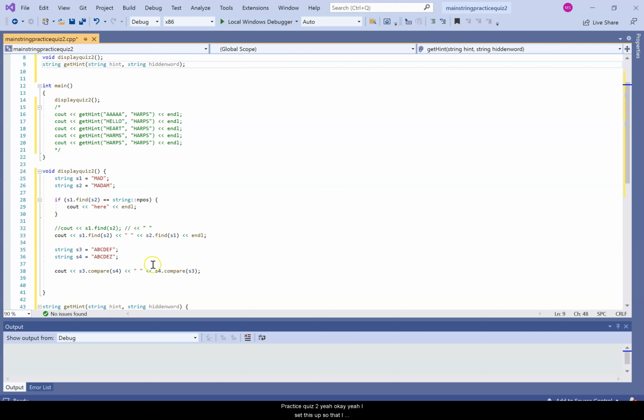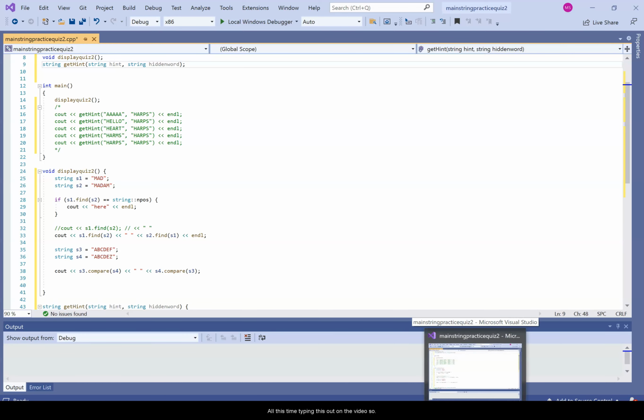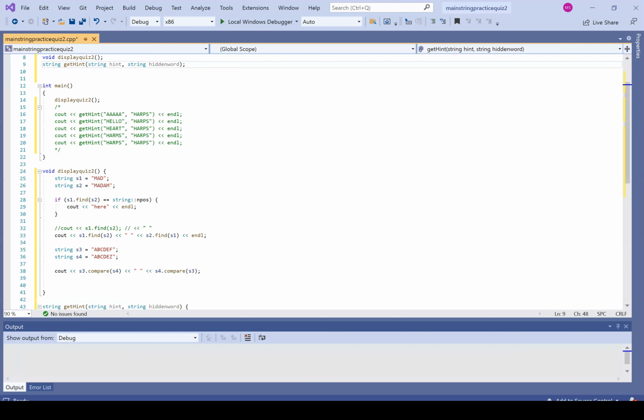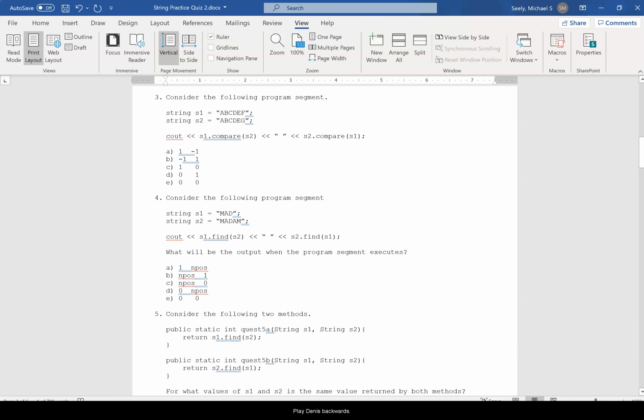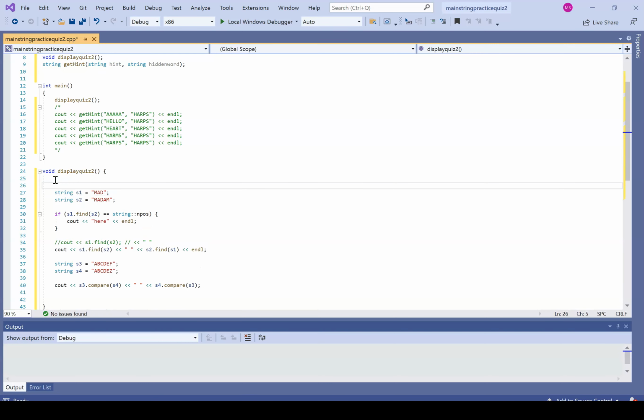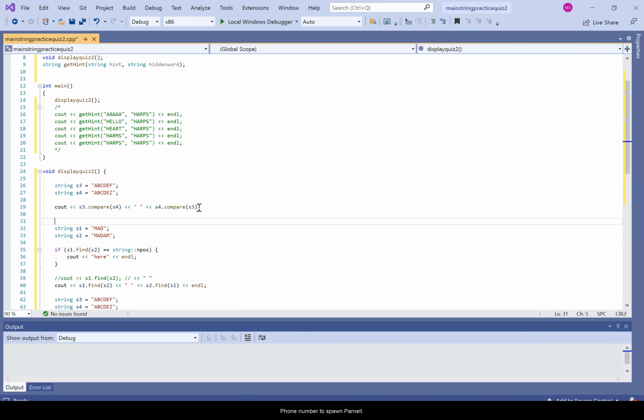Alright. So 3 and 4, it'd be better if I kind of started programming this thing. Practice quiz 2, yeah. Okay, yeah. I set this up so that I didn't have to spend all this time typing this out on the video. So it says, consider the following program segment. Will I do these backwards? Here, let me do this real quick. I'm gonna comment this bottom part out.